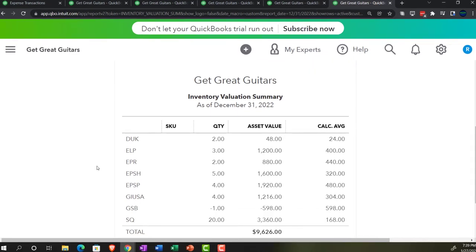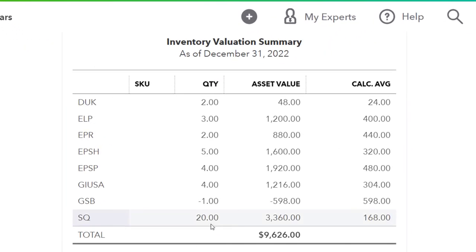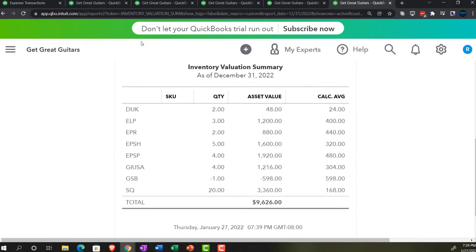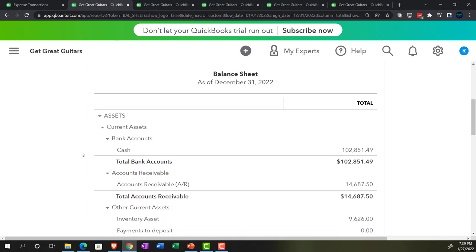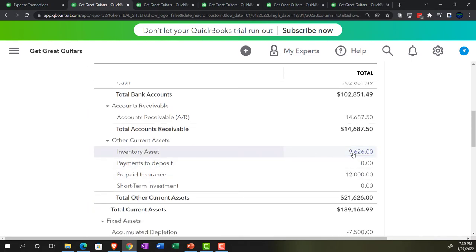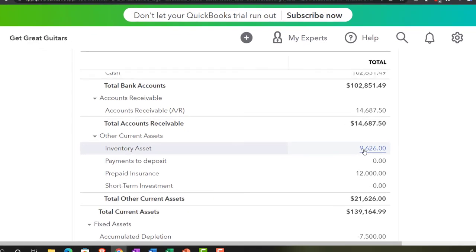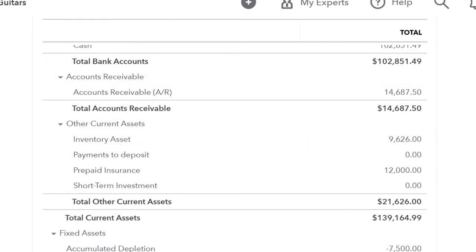Running the report. So now we've got the quantity. We have a negative amount here, which is strange. That shouldn't happen. But that's okay. It's a practice problem. 9626, back to the balance sheet. We should then see that on the big balance sheet as well. 9626. Indeed, we do. Let's go back to the first tab.